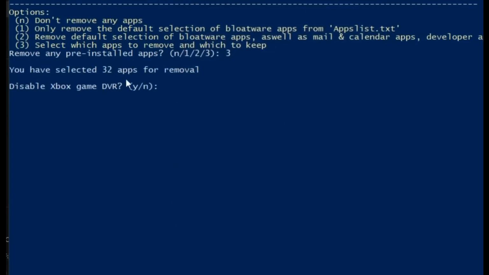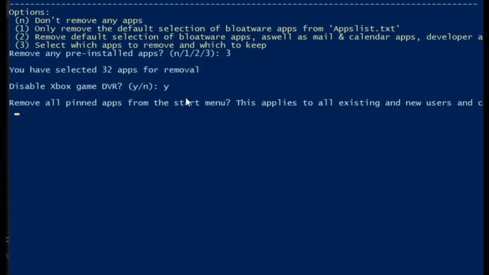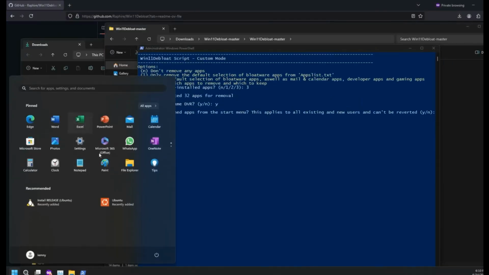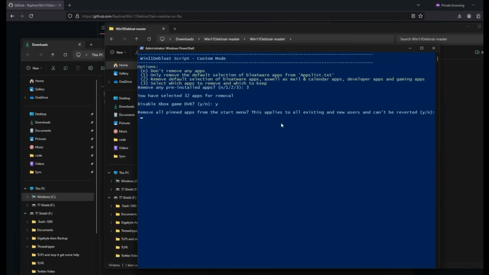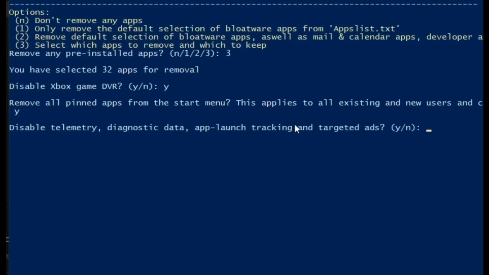So we'll confirm, and then it tells you here that you have selected 32 apps for removal. And, depending on what apps you select, like this Xbox thing, you have this extra option to disable Xbox Game DVR. Sure. Then we have the option to remove all pinned apps from the start menu. This applies to all existing and new users and can't be reverted. So that's all of this bloat here that they were talking about. I'm going to say yes.